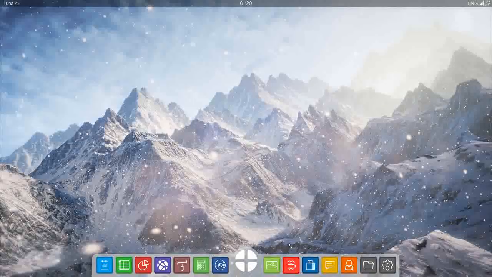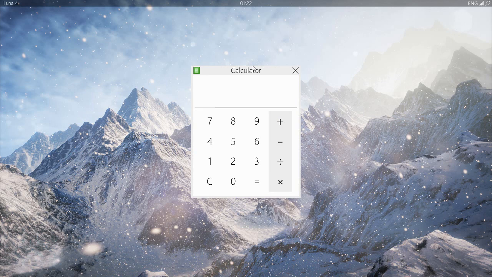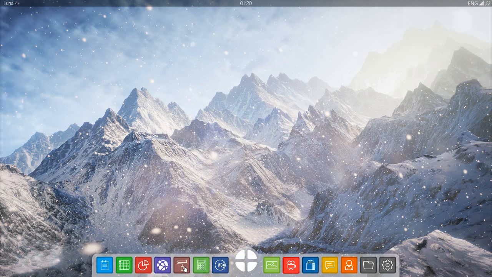It just works, which is the motto for Apple. Take a look at this calculator. We'll go to the paint later on. So calculator. So 85 divided by 3 is 28.333 infinity.